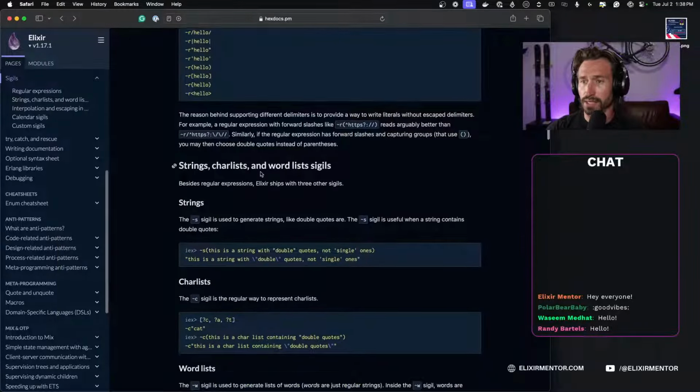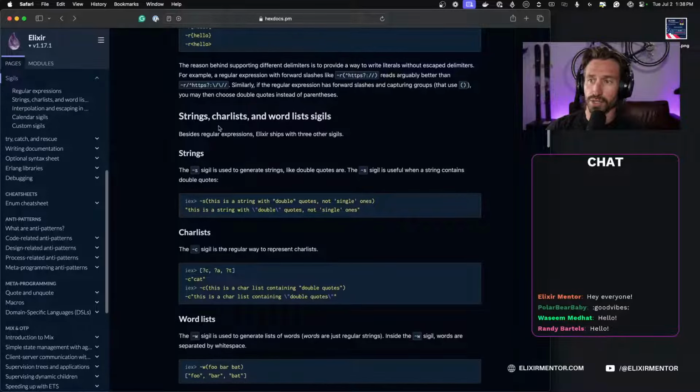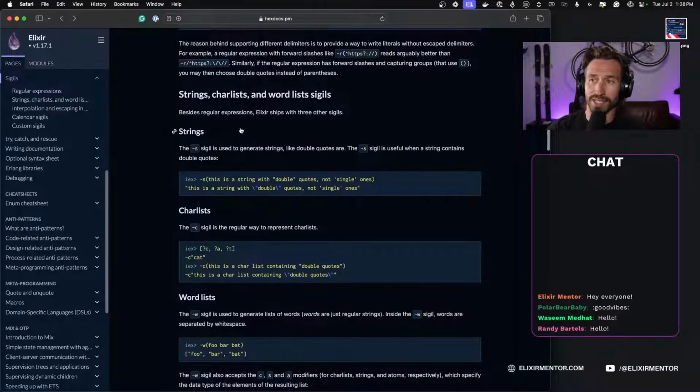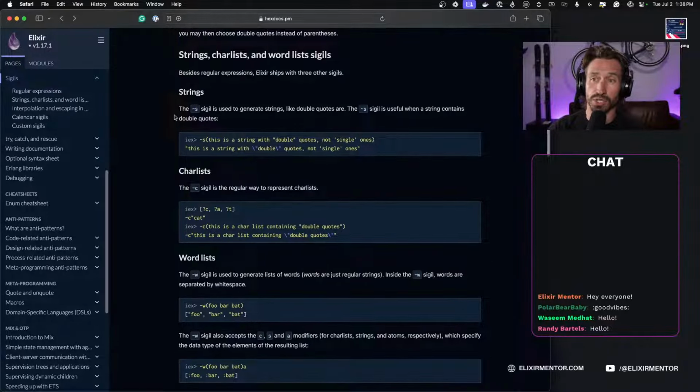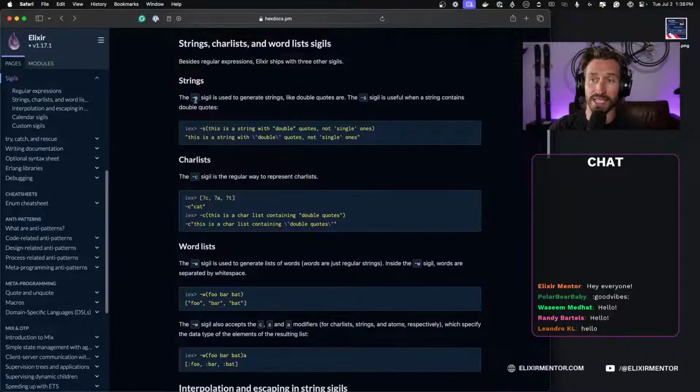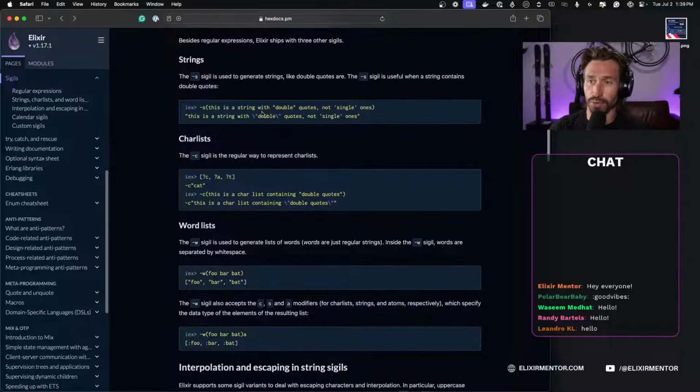All right. Strings, charlists, and word list sigils. Besides regular expressions, Elixir ships with 3 other sigils. Strings. So we have the string sigil, ~s, which is used to generate strings like double quotes are. So the ~s sigil is useful when a string contains double quotes.